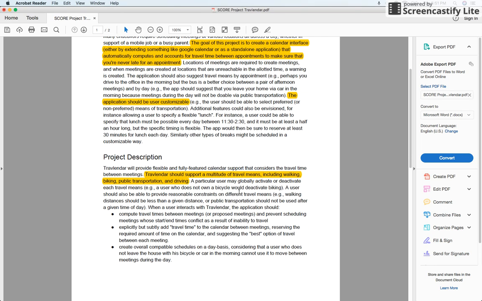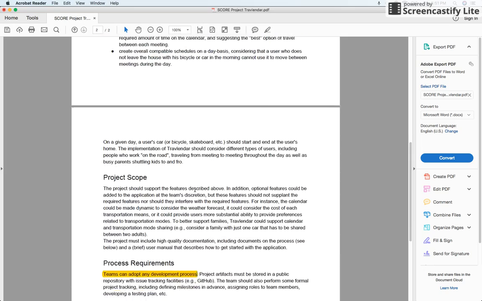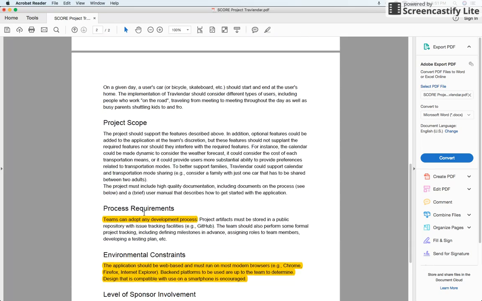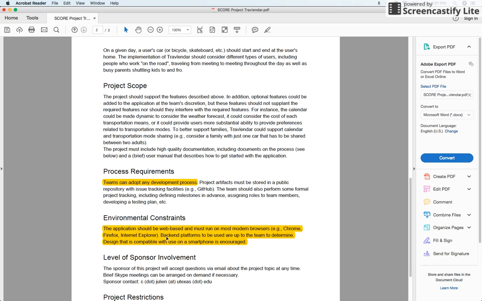Travelender should support a multitude of travel means, including walking, biking, public transportation, and driving, which is all what we have. And also, it is mentioned that the teams can adopt any development process, and we have adopted Agile, for which we are using the Tiger Scrum board to manage our sprints and user stories. And the environmental constraint states that the application should be web-based and run on most web browsers. So that's what we are doing. And backend platforms to use are up to the team to determine. So we have determined to go ahead with AWS.